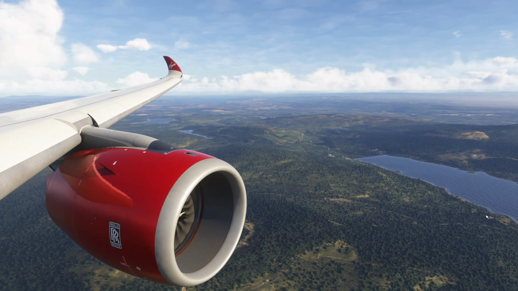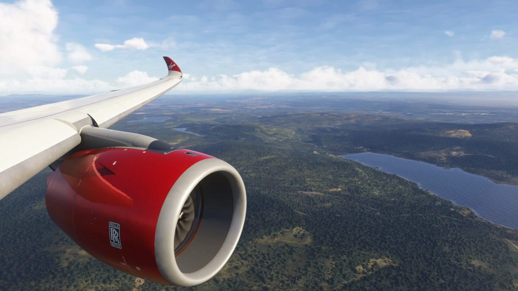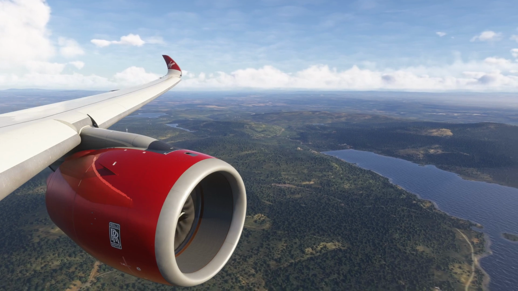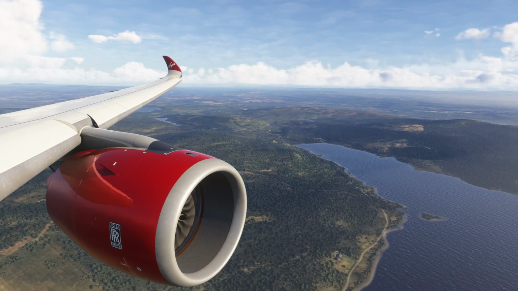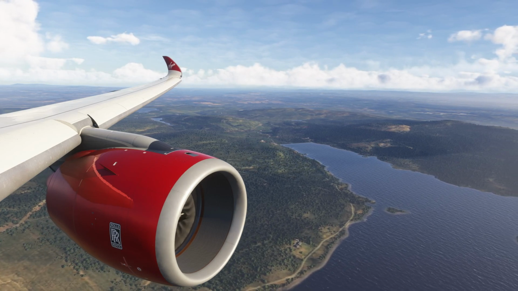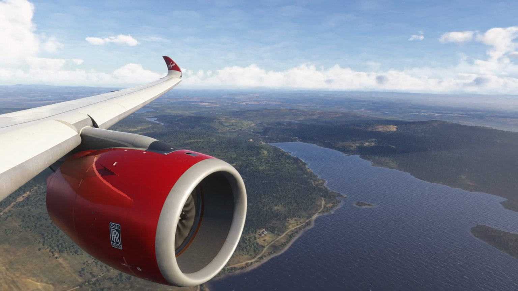So what we're going to do is maintain our speed now until about 12 miles, 10 miles, bring that speed down to 180. 180 until 8 miles, and then we'll bring that speed down to 160 until 4 DME.